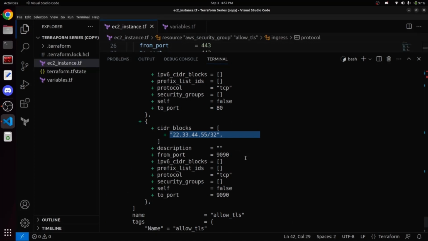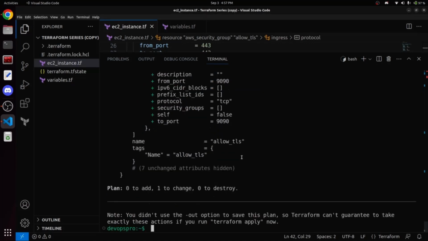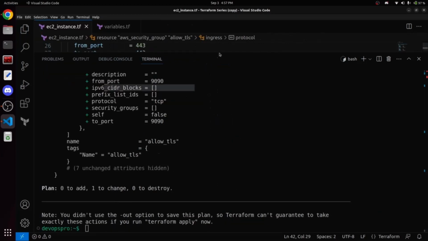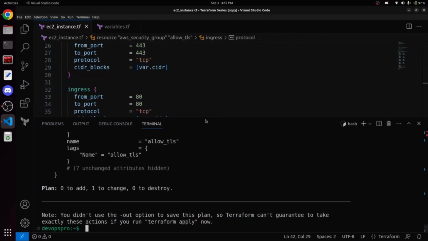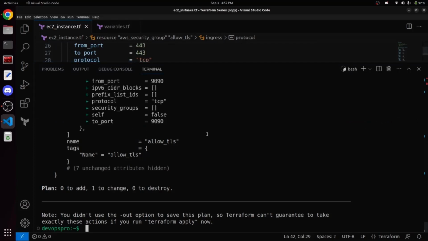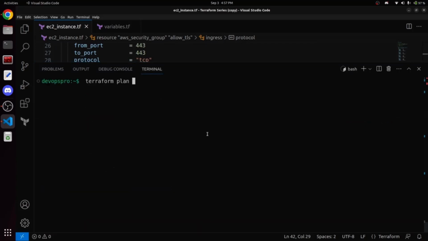Besides this, there are many different ways to assign values to variables. So let's take a quick look at each method. In the second method, we can directly provide the variable's value when running the Terraform plan or Terraform apply command with the -var flag followed by the variable name and its value.